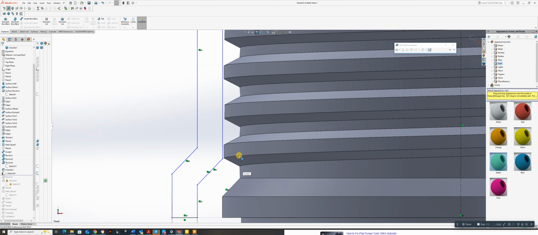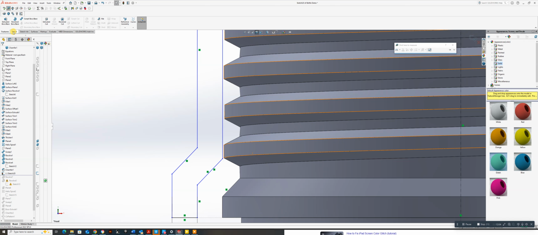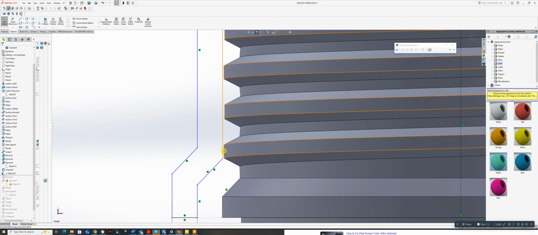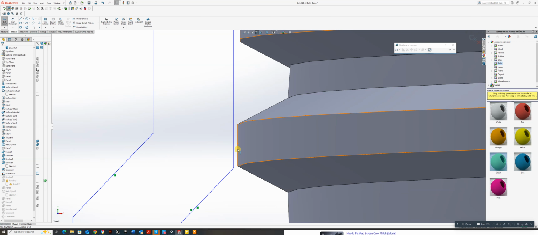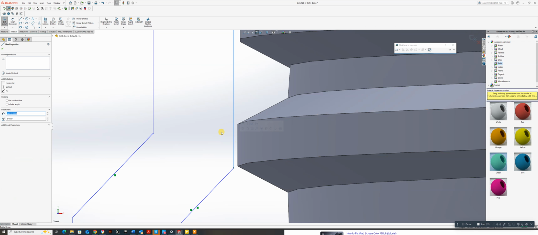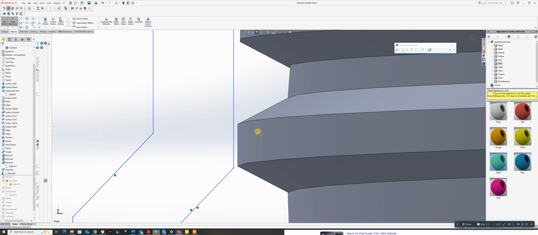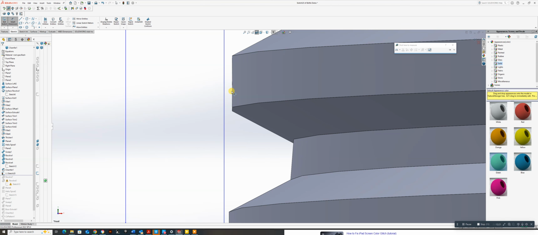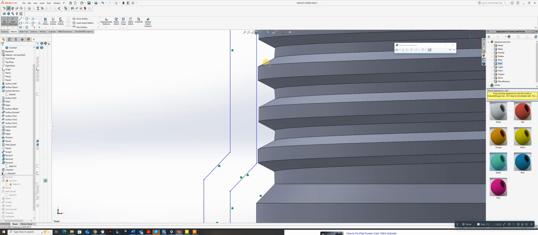Yeah, we've kind of lost them. So if I go to sketch smart dimensions, just do, I think it was 0.1. No, can't do it. Smart, come on. Let's do it for one of these. No.